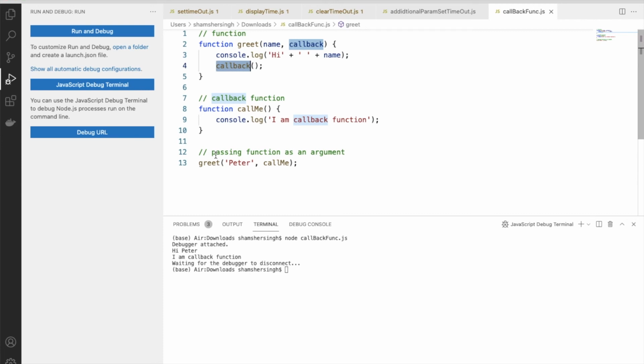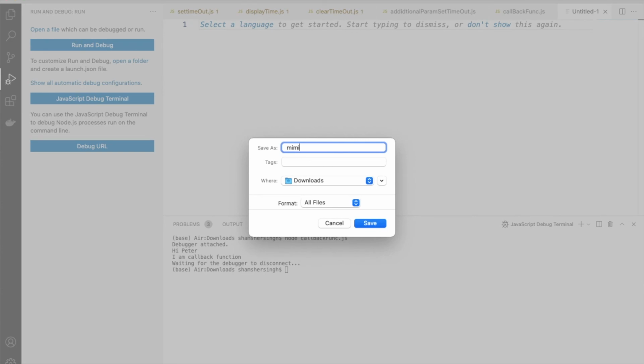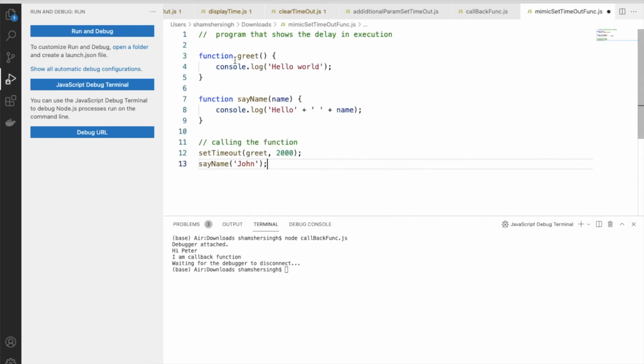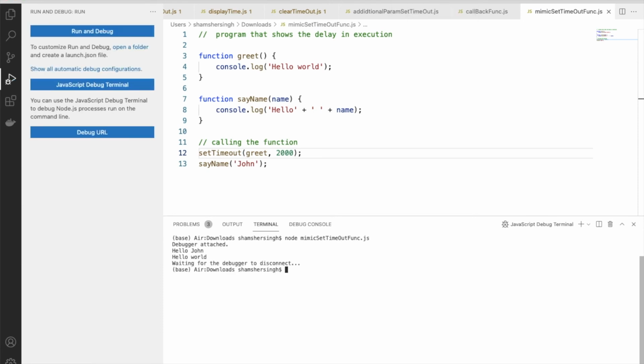Okay, so let me create another file, and I'm going to save this as mimic setTimeout function.js. Let's say this is my program. You can see these are two functions, greet and sayName. The greet function has no parameter, and the sayName function has a parameter. Now we are calling setTimeout using greet, and we are calling sayName. So let's run it. Before that, I need to save it. Now node and writing this. So you can see hello to John, and it will take a pause of 2 seconds, and then it will print hello world. So this is how things are going to work.